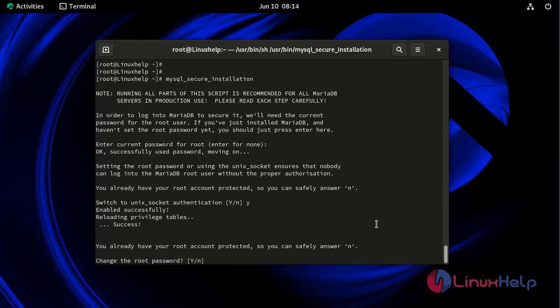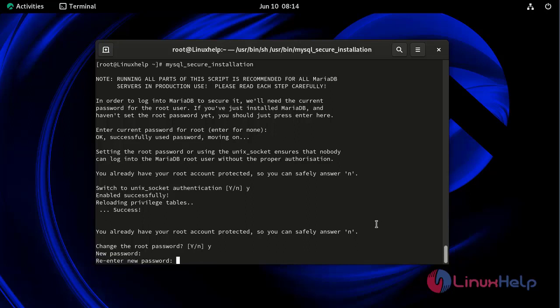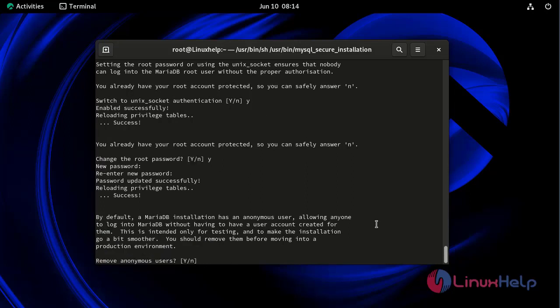Next, we need to set the root password. For that, press S. Enter the new password. Re-enter the new password. Now our password is updated successfully.